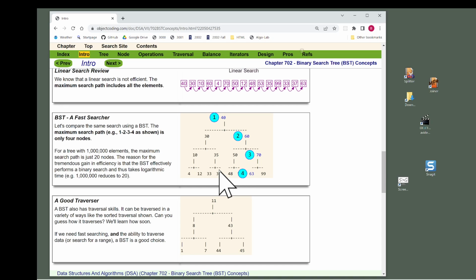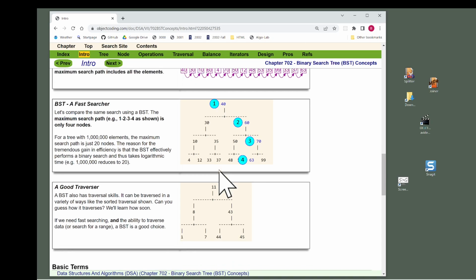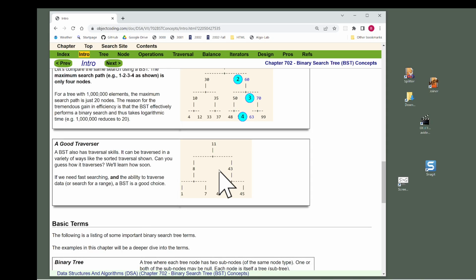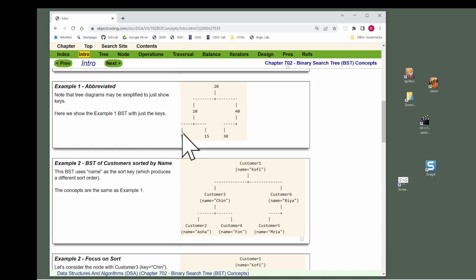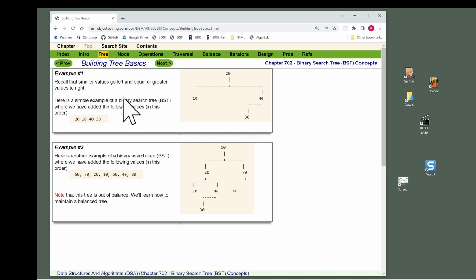And that's the reason we set it up as such. And we'll learn how to do that. We'll learn the small set of tricks that go along with the BST. So look through that, give a glance in the intro, and then tree.